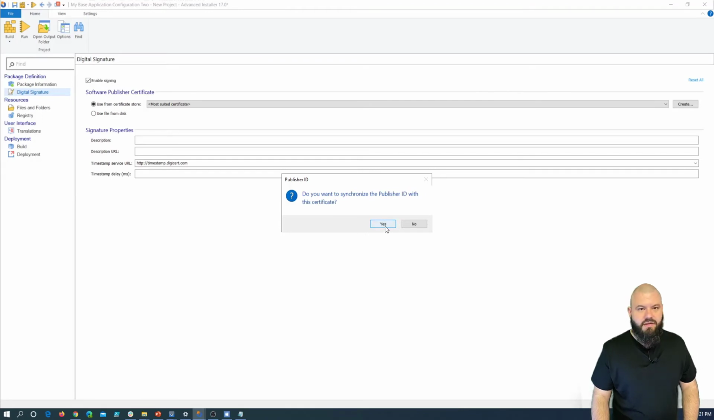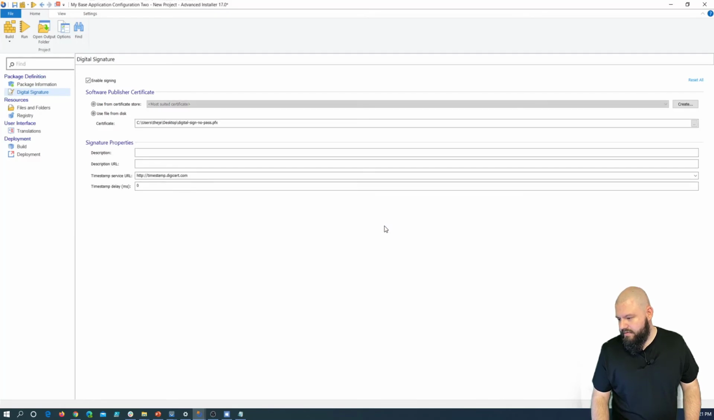I can also synchronize the publisher ID to match the first MSIX file, and since this is the same publisher, because I use the same certificate every time, it's totally okay. So let's click here, yes.